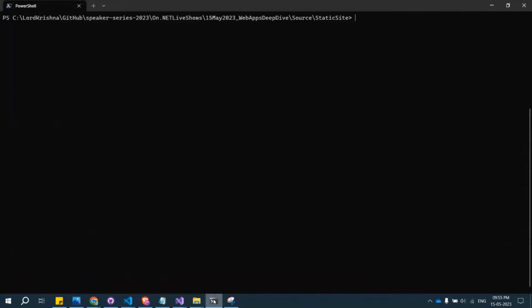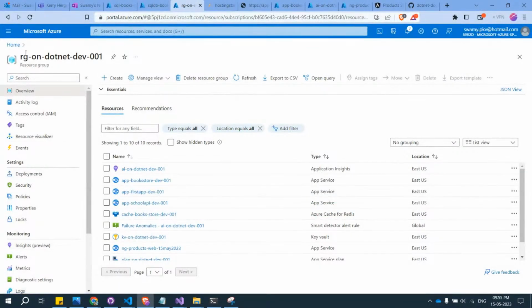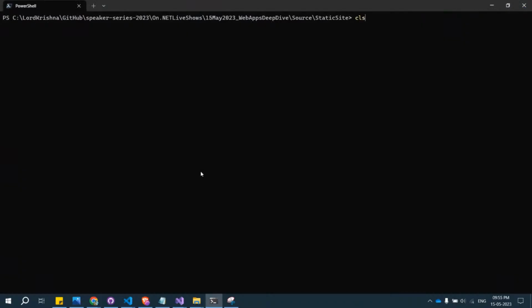I already have the resource group. This is the resource group, dotnet-dev-001. So that's already there, so I will go ahead and run this. I'm saying az webapp up, location is East US. I'm just giving the resource name. Now I do --html, because this is a static website.